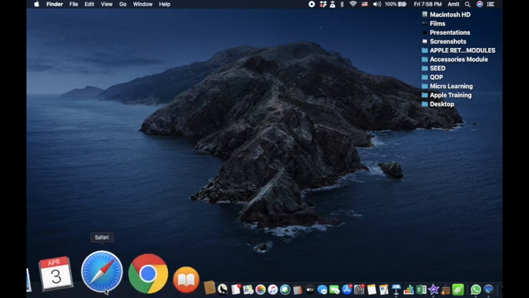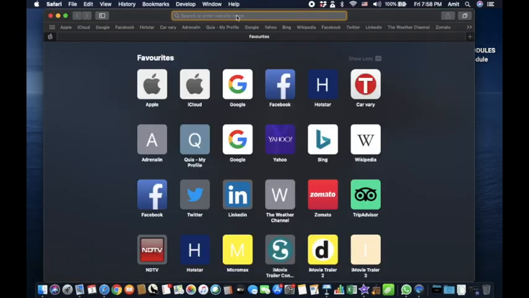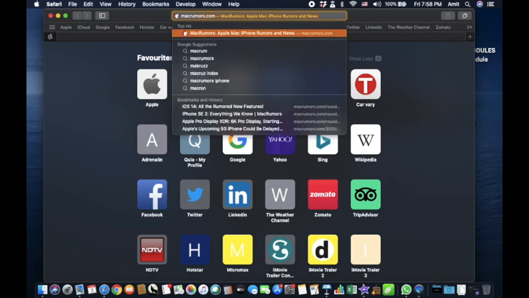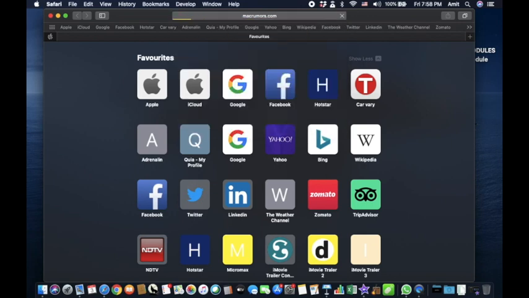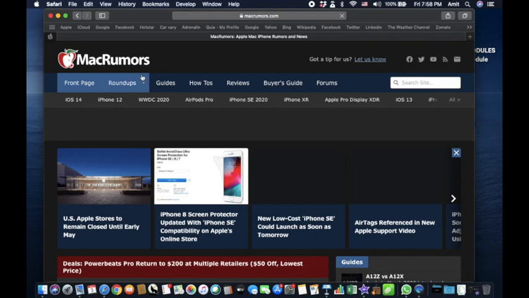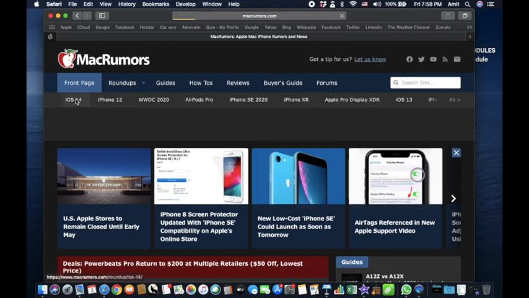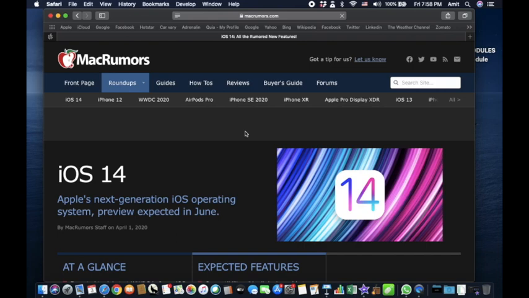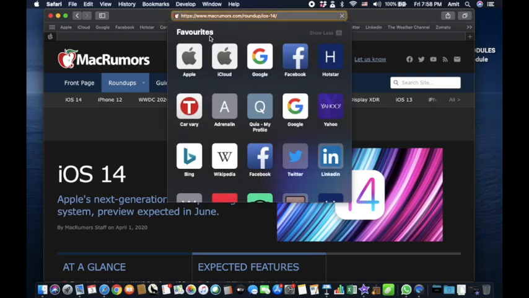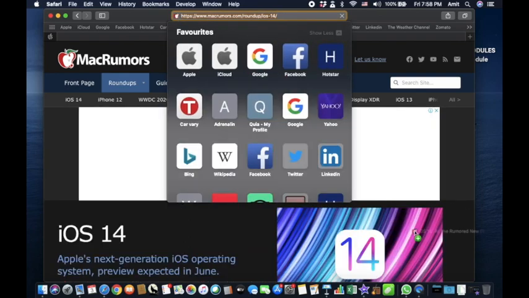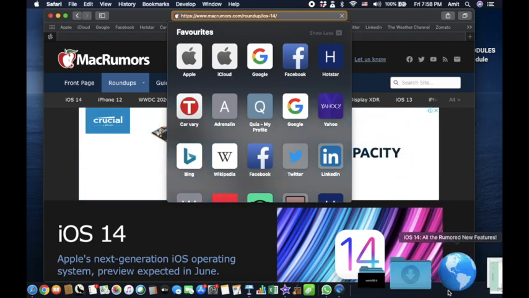So what you need to do, you just click on Safari, and then you type, say I want to know about Apple news on macrumors.com. Click on the website, choose any of the articles, say iOS 14. If you find this article very interesting and you want to read it later, or share it with someone later, just click on this URL, and then drag it to Stack. See, it's coming over here.